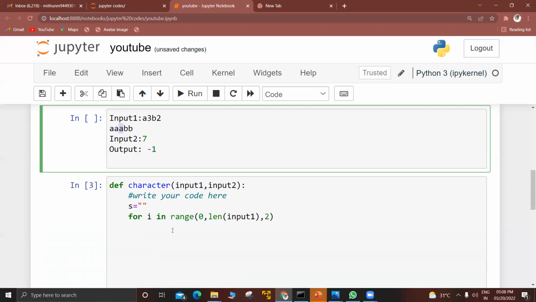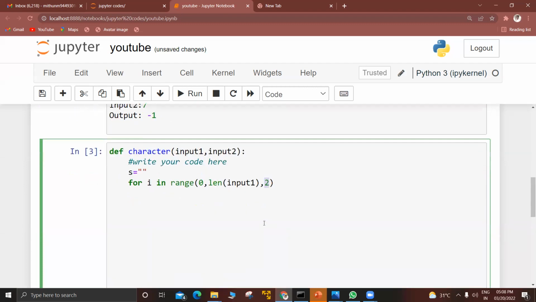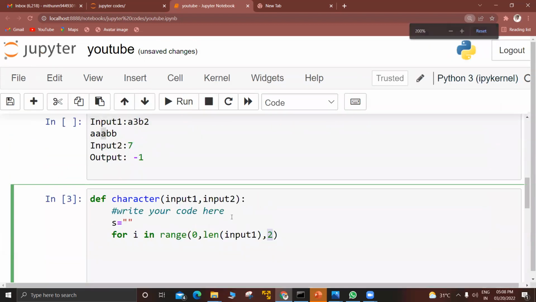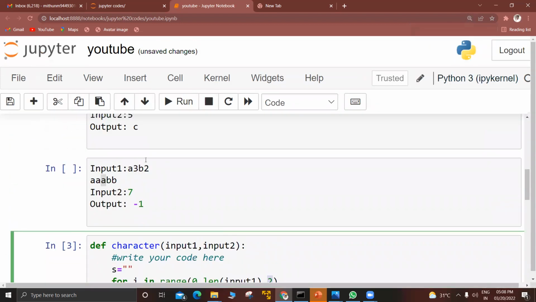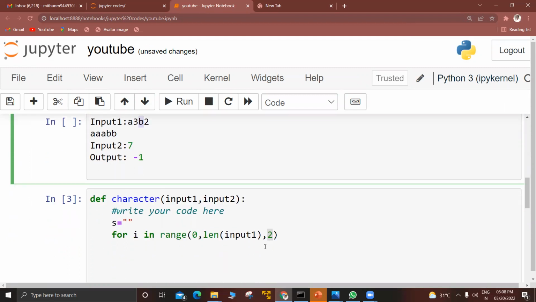The for loop works like this: this is the starting point, this is the ending point, and this is the step length. Step length means how to traverse through the string. First this character it will take, then this character, and so on. If we define step length as 2, it will skip one character.